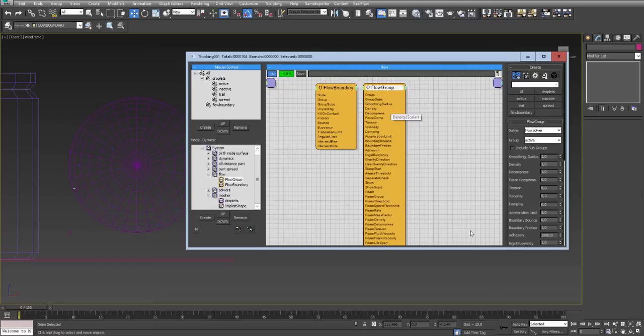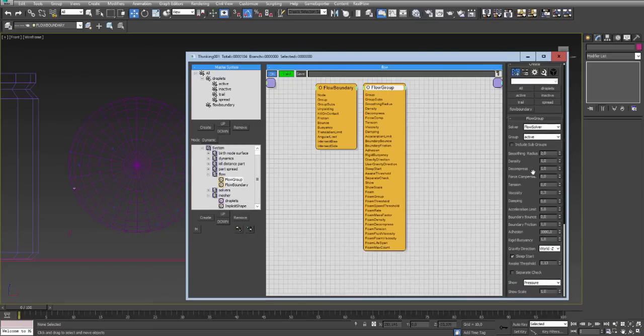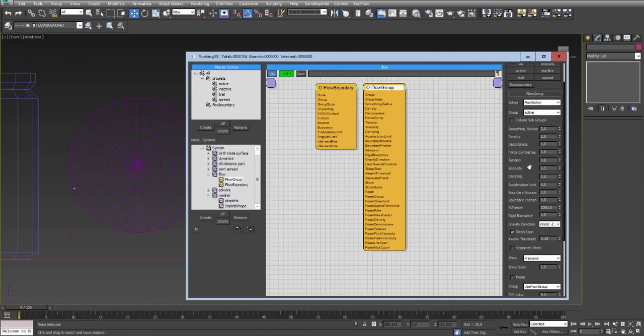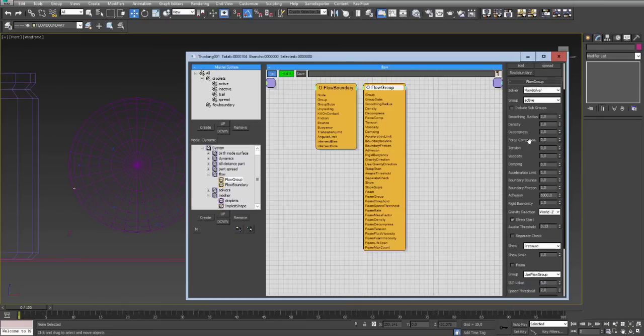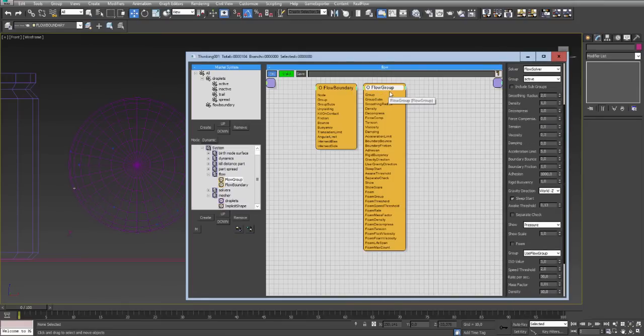So the flow group is where you define how the fluids behave, all the viscosity, density. You know, if you are used to making fluids in RealFlow, there are similar values over here. The adhesion here, it's the force. You can check the manual, but it's like some viscosity. Or well, let me just show you the manual.